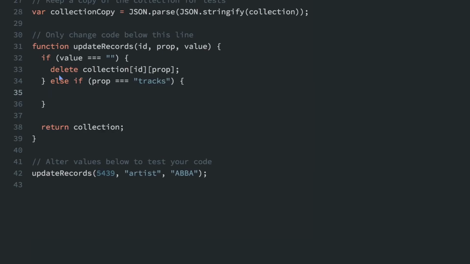So there's also another condition here, which is if the tracks property is empty. If the tracks property is empty, we need to create it. Here's a fancy way to do that. Collection ID props. So if prop equals tracks, we are going to set the tracks to equal. It's going to either equal itself if it exists, or if it doesn't exist, we're going to create it.